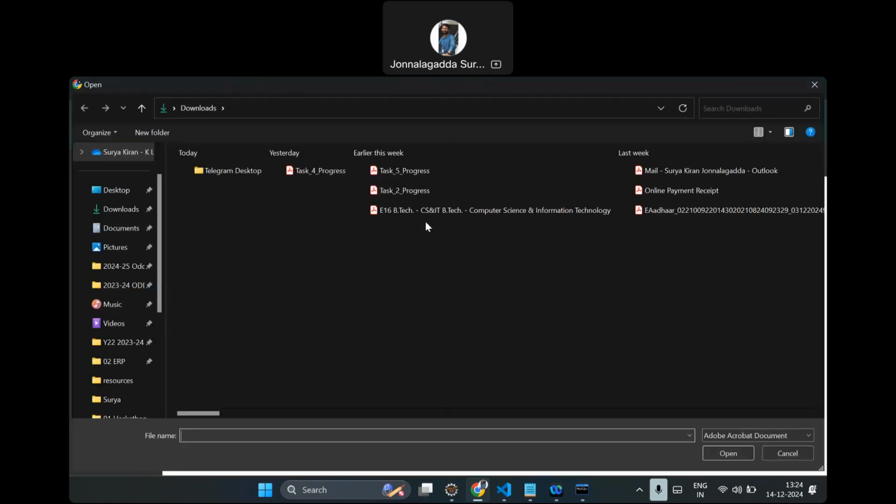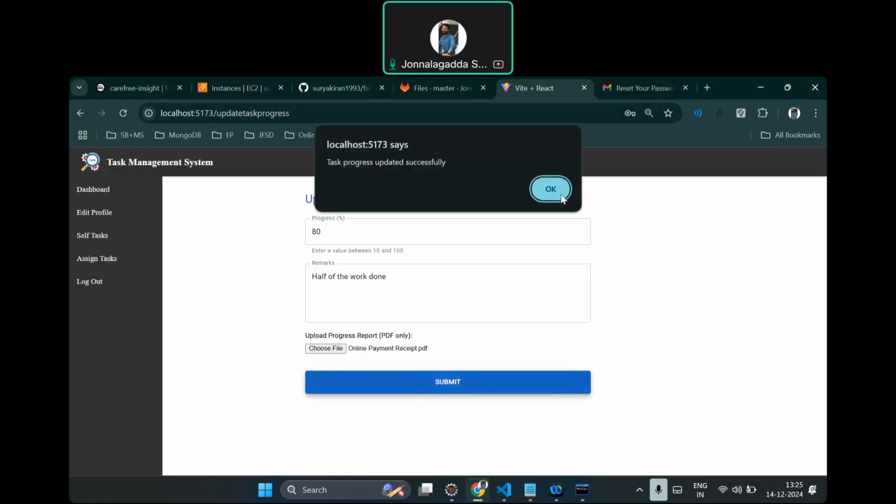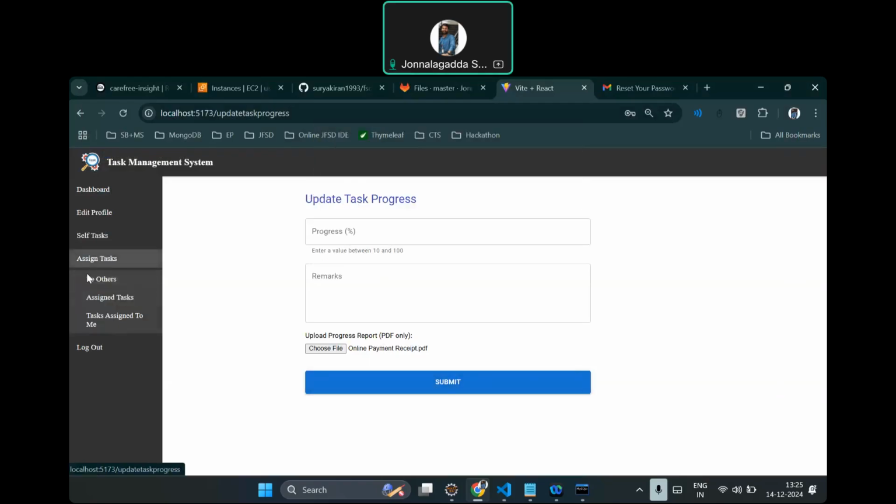Let me just upload a PDF file. I'm taking only PDF files for now; later, I'll ensure that any kind of file can be uploaded. Submit. Task progress updated successfully.